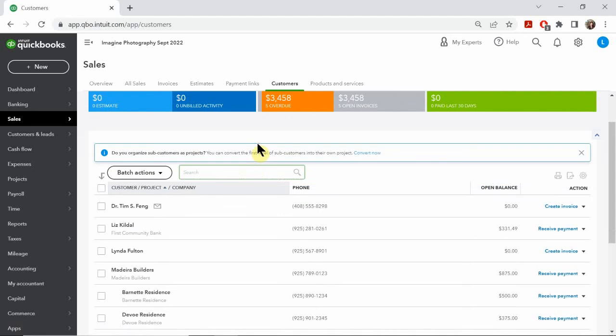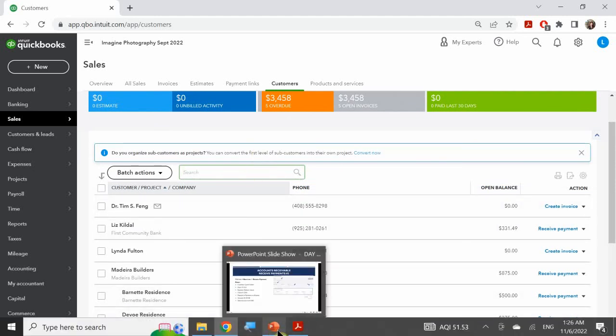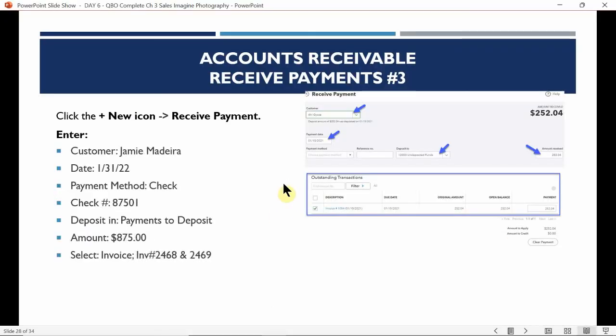All right, back to sales, because we're going to do one more received payment. So this time we're going to receive a payment from Madeira Builders for January 31st, and she's going to pay off the entire amount with the check number 875001, and it's going to be for the $875. So she's going to make multiple payments on 2 invoices, because we billed her twice, one for the DeVoe residence and one for the Barnett residence. She's going to go ahead and pay for both invoices.